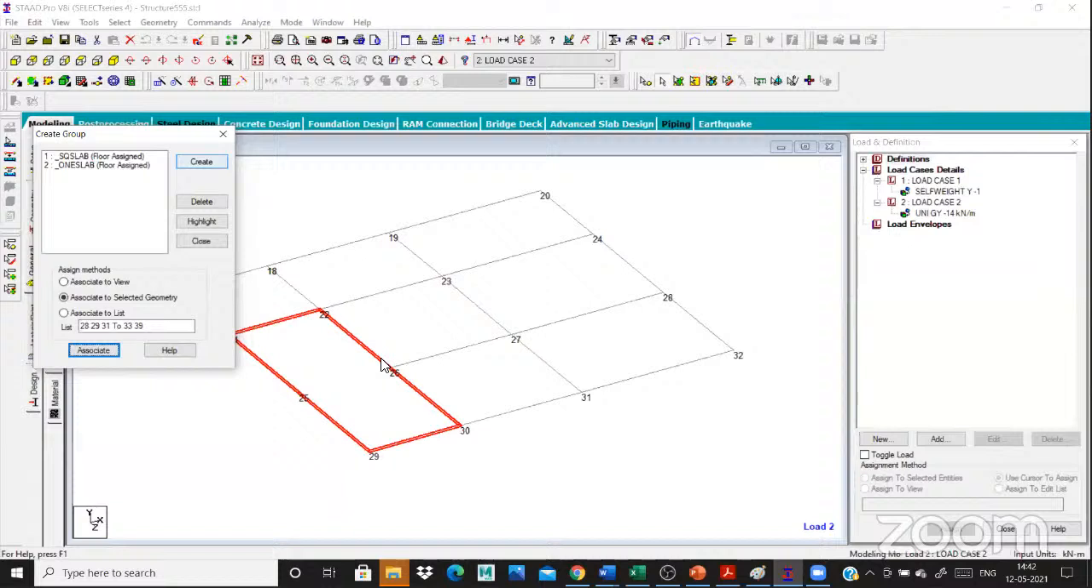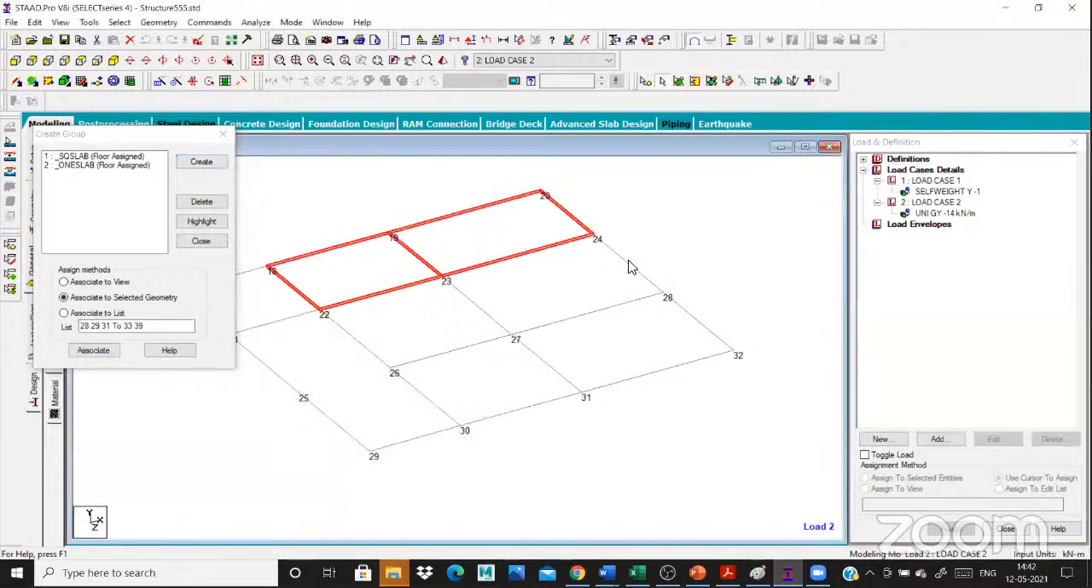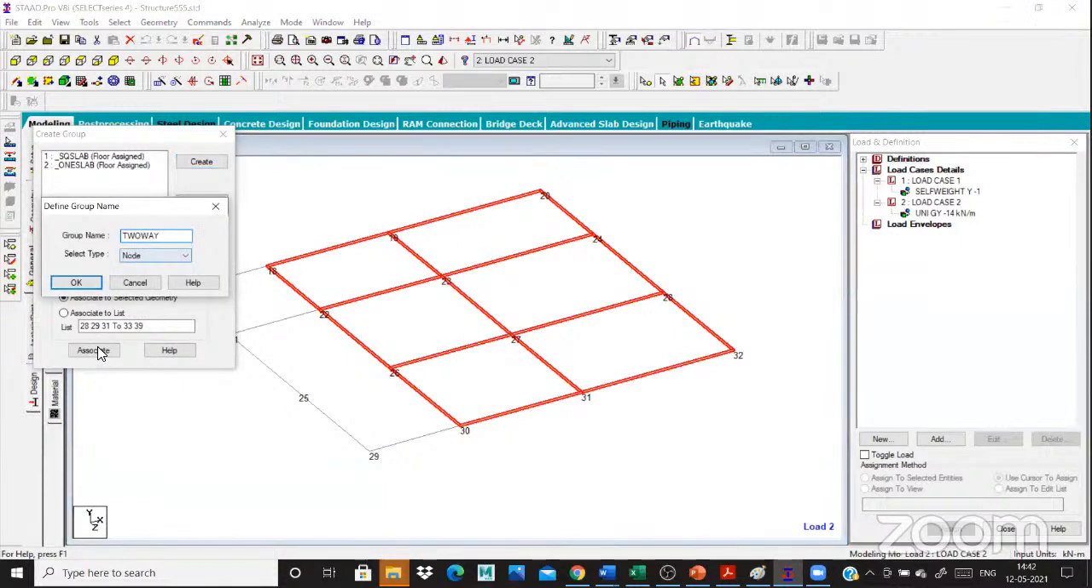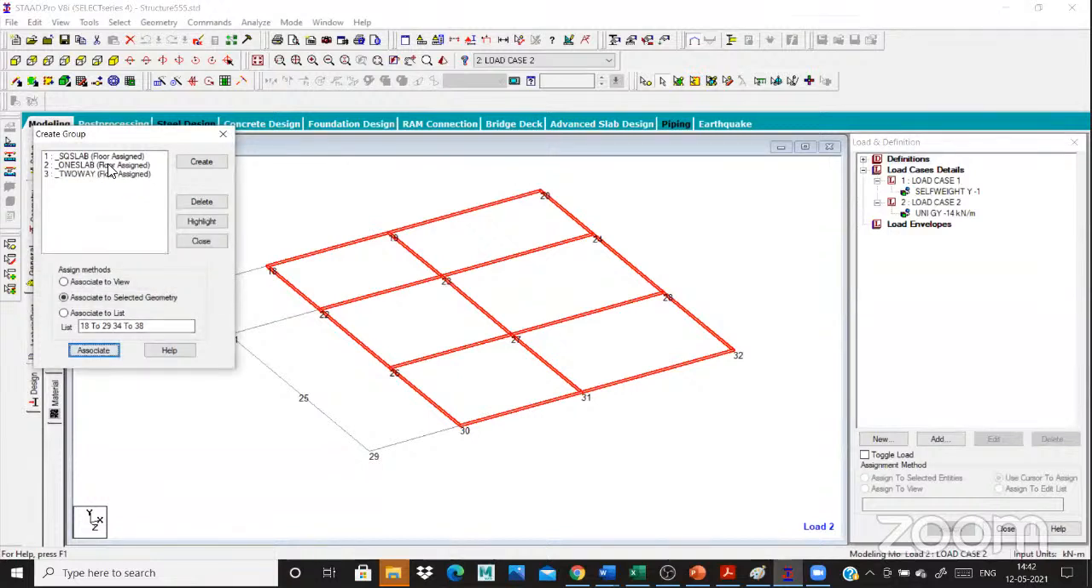I select all these parts, and this one also. Then go to Create. This is the two-way group. Then choose Floor, then Associated to Selected Geometry, and associate. Automatically the square slab, one-way slab, and two-way slab groups are created. This is the first part, the grouping of your slabs.